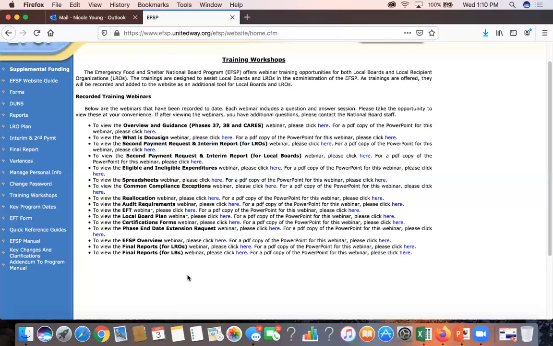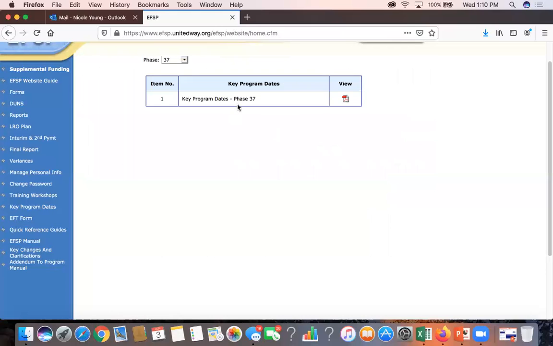The next piece of information that will be relevant to you right in this moment are key program dates. You can click on this here. This will actually give the phase. You can click phase 37 or CARES, click on the PDF, and you'll see the relevant dates in terms of when to get reports in and things of that nature.